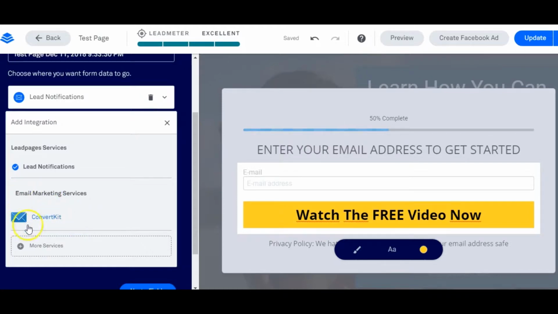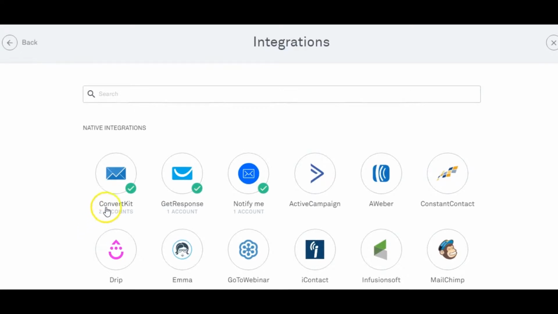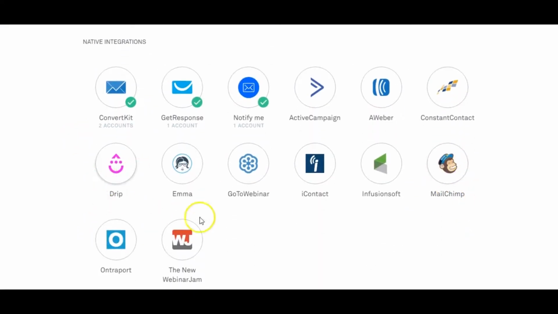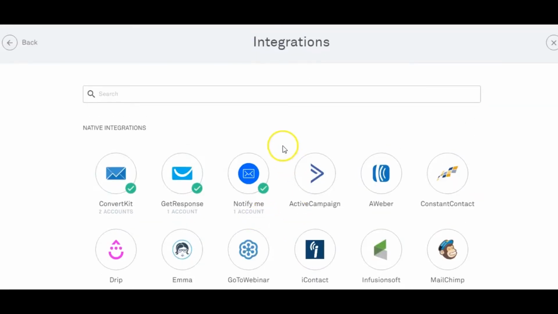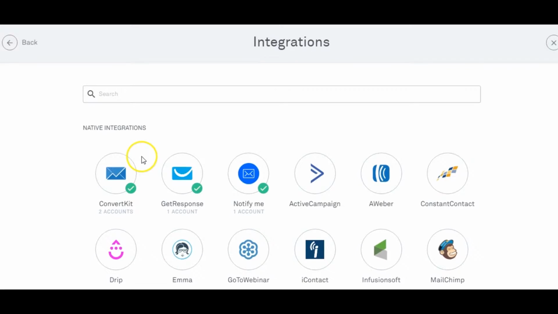But for you, you probably will not see anything down here. You will see more services. And then you just click on more services. And here you can see native integration. So you see a lot of email autoresponders that you can integrate with lead pages. It's really cool. There are lots of them. But for me, ConvertKit is really the best. So I'm going to go with that, okay?